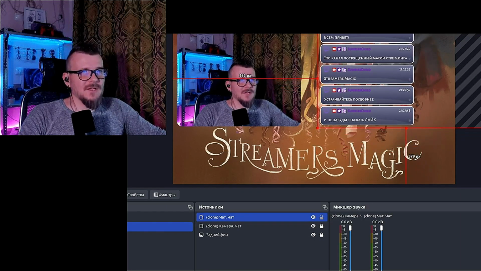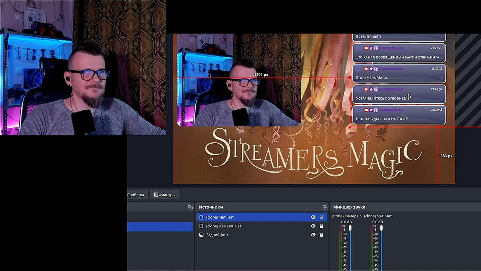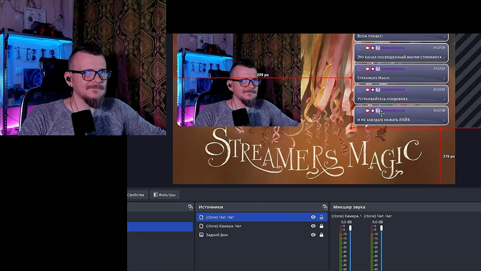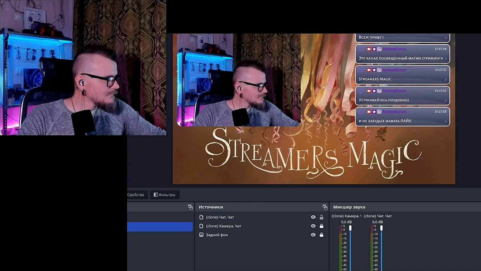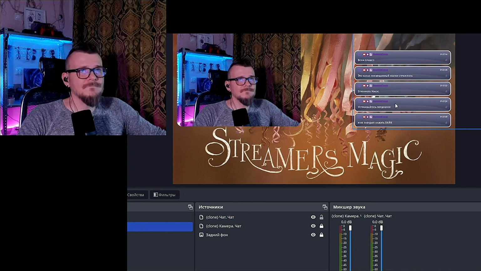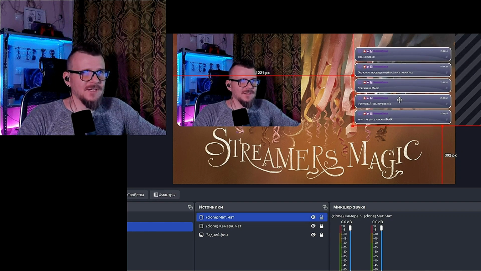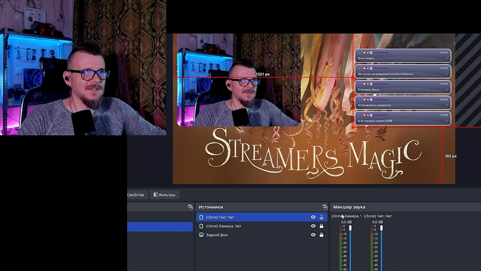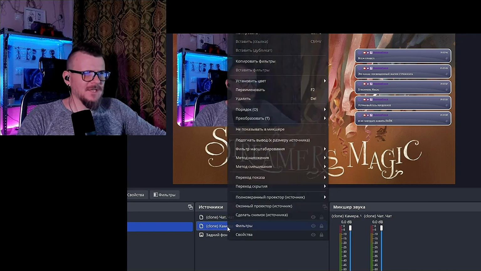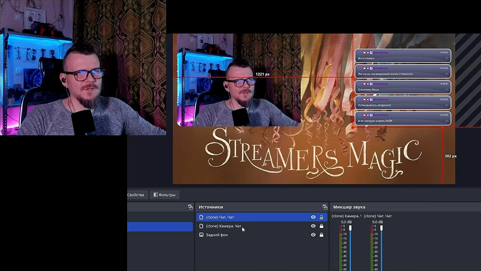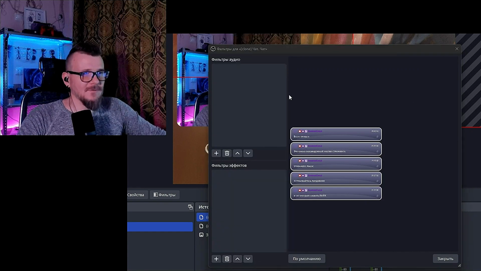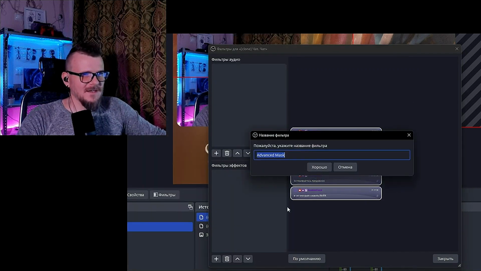We take and arrange our chat somehow beautifully. I slightly reduced the font size in the chat so that more would fit. Here you can safely throw some filter on it, whatever you like, and in our case, so that the chat is not cut off at the ceiling, we need to shade it a little. To do this, we apply our favorite advanced mask.